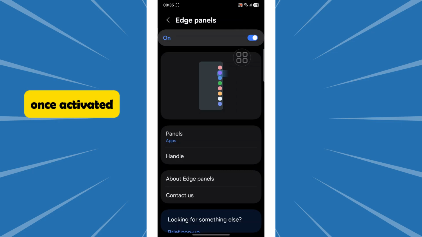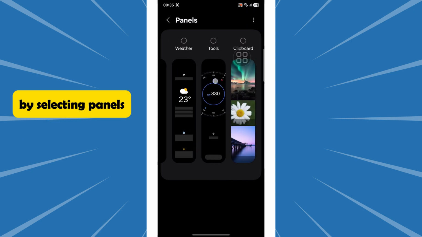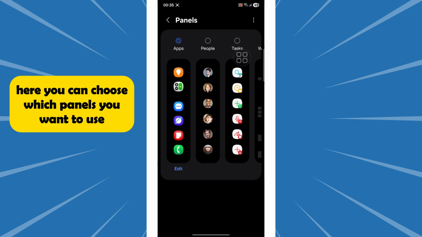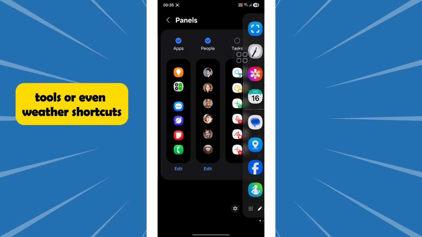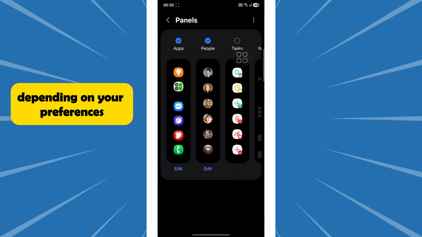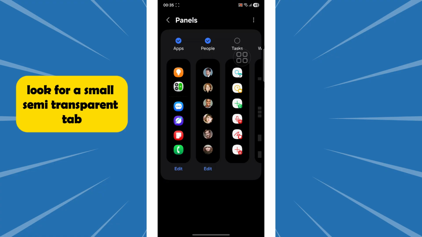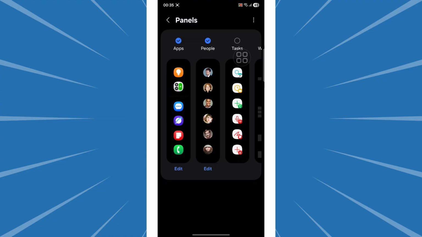Once activated, you can explore additional customization options by selecting panels. Here you can choose which panels you want to use, such as apps, contacts, tools, or even weather shortcuts, depending on your preferences. After everything is set up, look for a small, semi-transparent tab located on either the left or right edge of your screen.